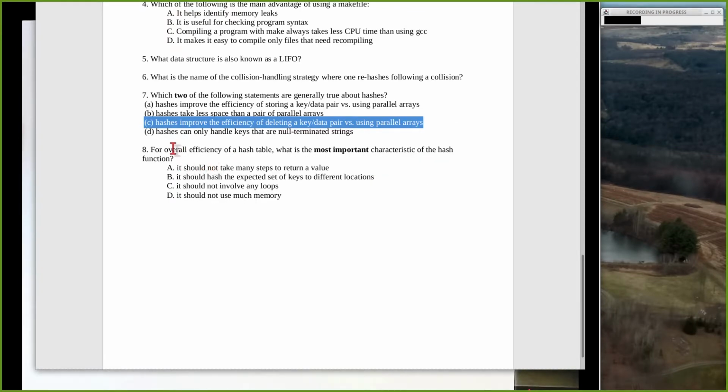Alright, and then for overall efficiency of a hash table, what's the most important characteristic of the hash function? And this has to do with collisions, right? It should not take many steps. Well, when you see many in an answer, you should be suspicious because that's so subjective. But a hash function might take 100 steps. It might take 1,000 steps. It might take 1,000,000 steps.